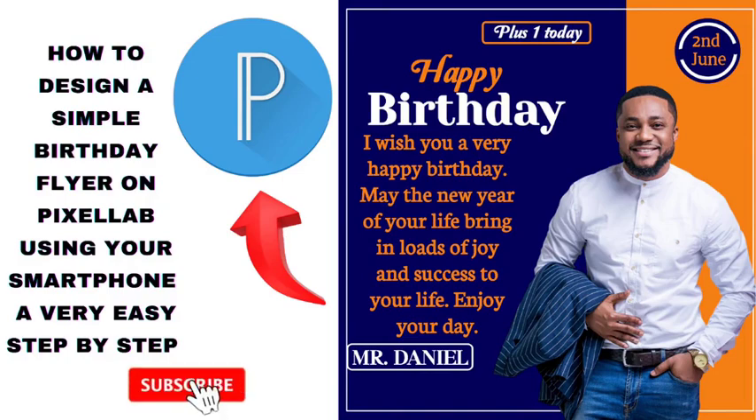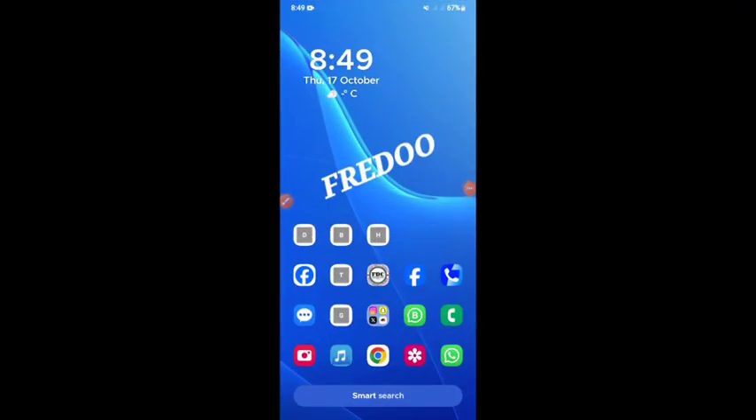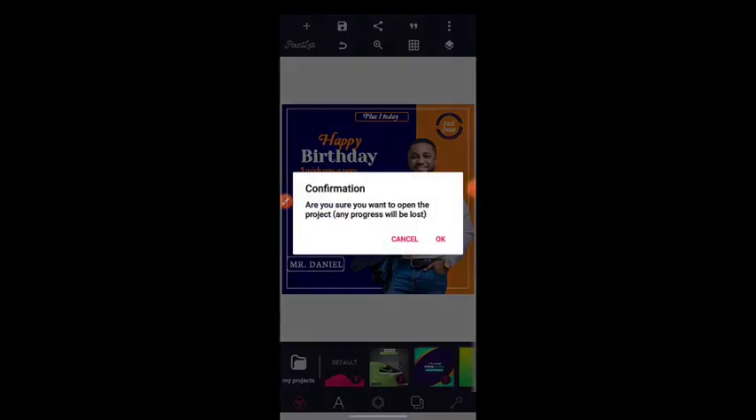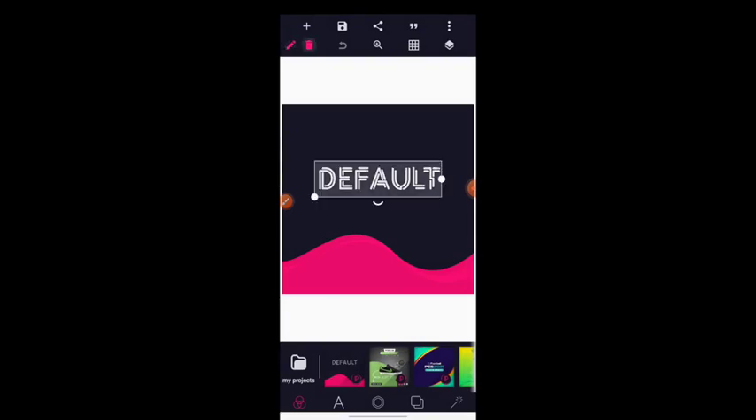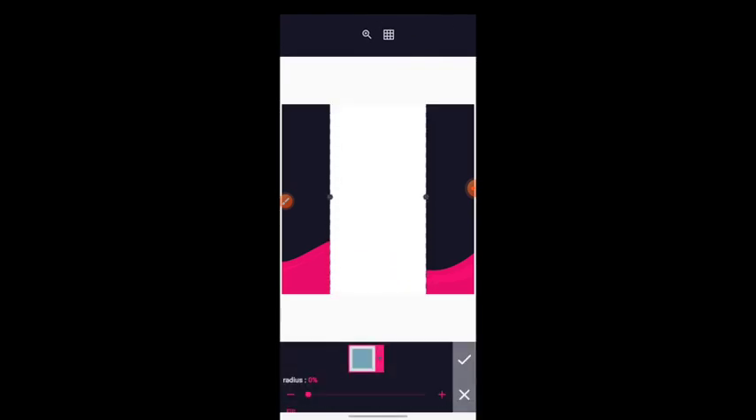Please, in this tutorial we are going to look at how to design a simple birthday flyer on Pixellab using our smartphone. So without wasting time, let us launch our Pixellab on our phone. Alright, here we are on our Pixellab now. What we are going to do is delete the new text, then import a shape. We bring a shape, increase the size of it, and position it well. You take time and position it well, then we give it a blue color.